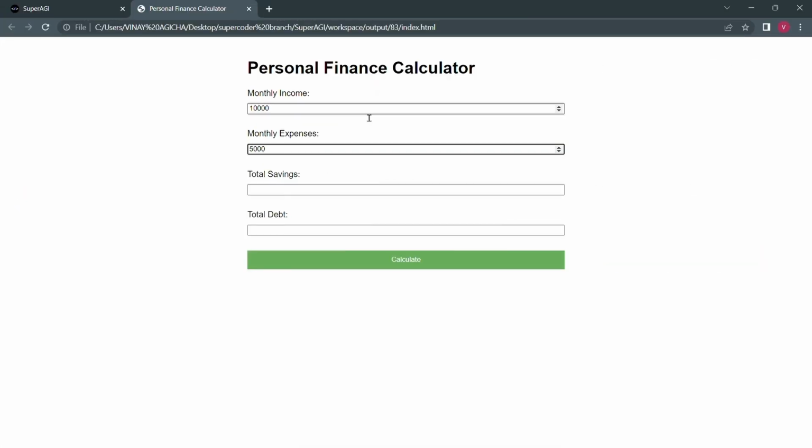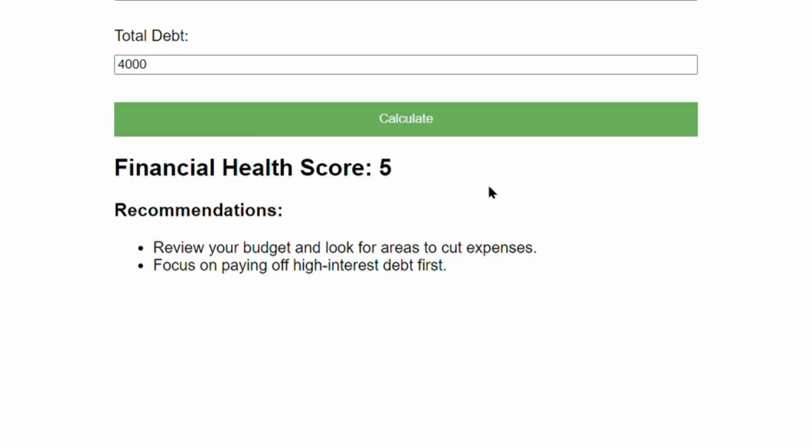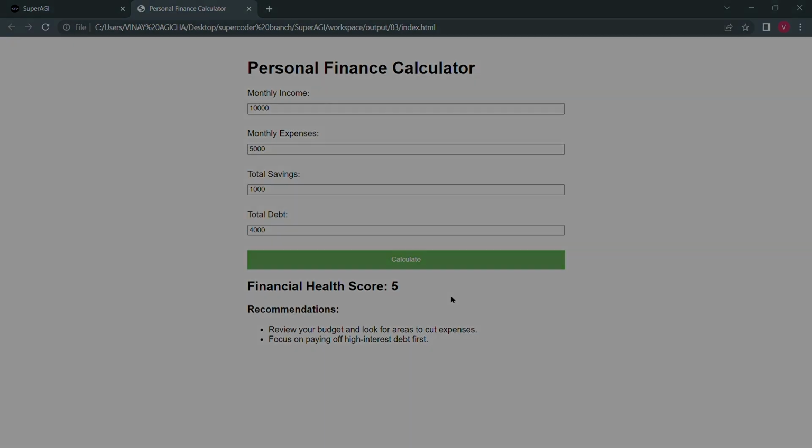Now let's test a sample financial health, enter the numbers, and hit calculate. Looks like this guy is doing average in finance management. So there you have it, folks. Your very own personal finance calculator built in minutes.